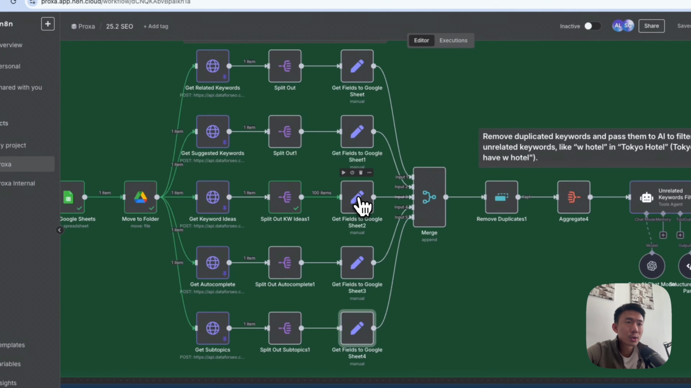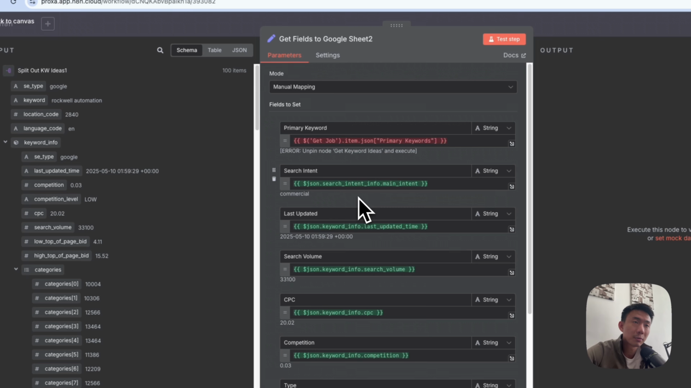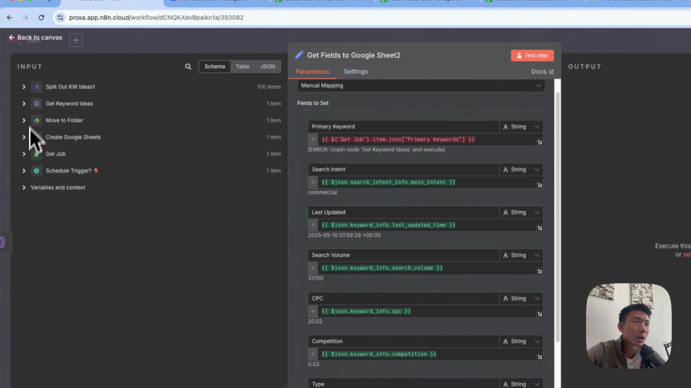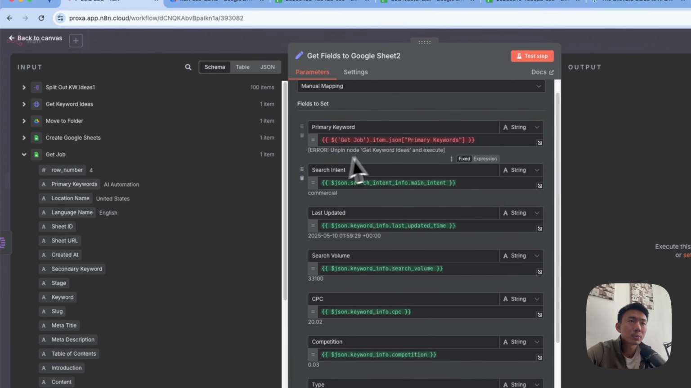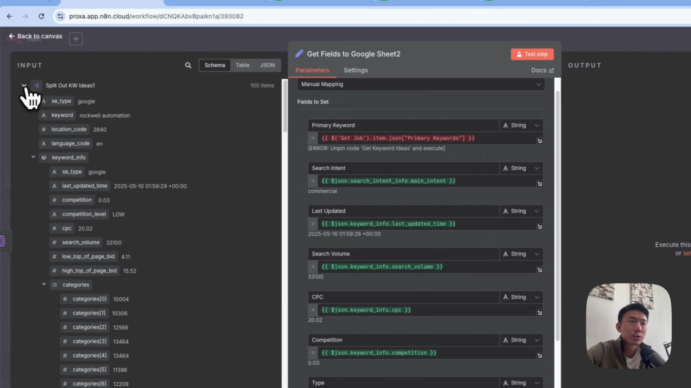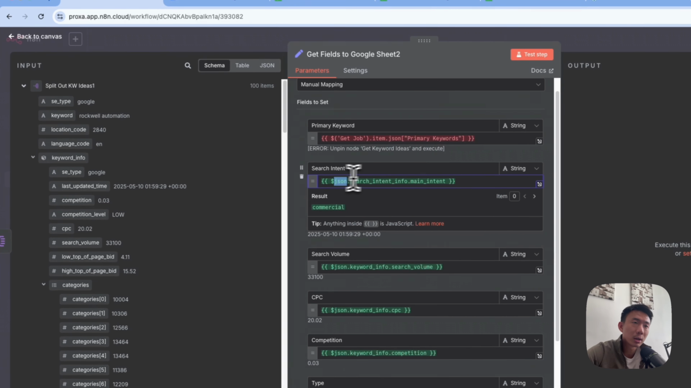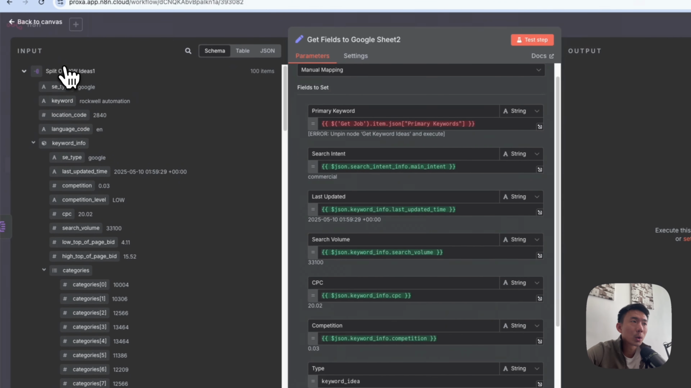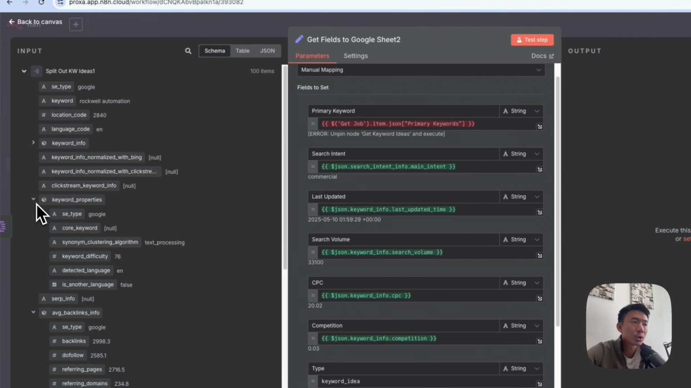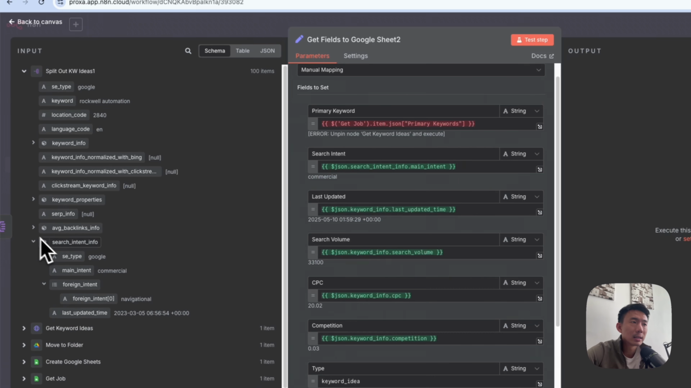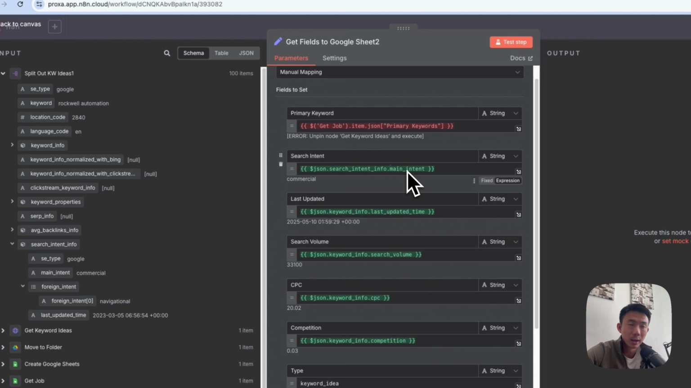So let's talk about this node. Now, another set or edit fields node. Again, we choose manual mapping. For the primary keyword, we can just go to get job, just drag and drop this one. Again, we have pinned the node so we can see this error, but on your side it should be showing as green. Then we have the search intent here. For JSON, it means the previous node. Then we are going to get the search intent info, and then we can just drag and drop this commercial. So that is one of the 4 search intent that we covered at the beginning.